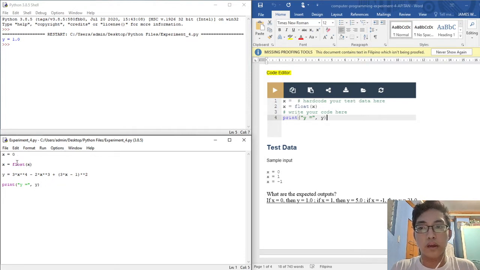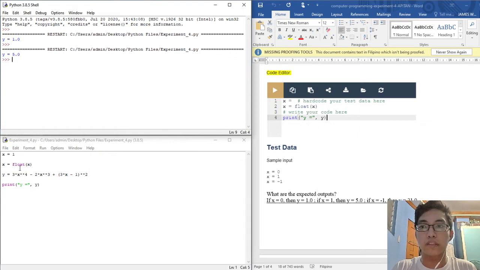And next we have 1. So I will type it here. As you can see, it's 5.0, as I've already typed and explained here. And if x is negative 1, then y is 21.0, as can be seen like so. And we have the expected outputs here.